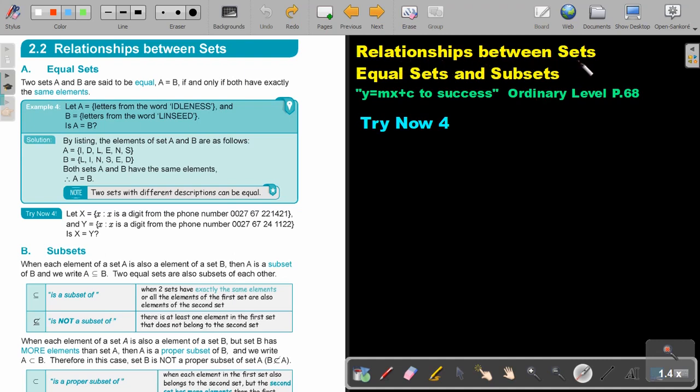Relationships between sets. We will focus on equal sets and subsets. You will find this on page 68 in the Mathematics Ordinary Level textbook, y equals mx plus c to success. Equal sets. Two sets A and B are said to be equal, A equals B, if and only if both have exactly the same elements.